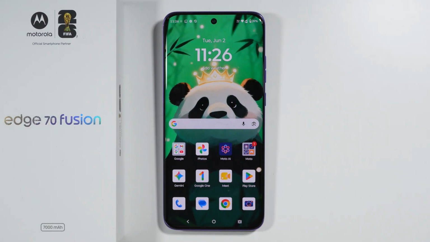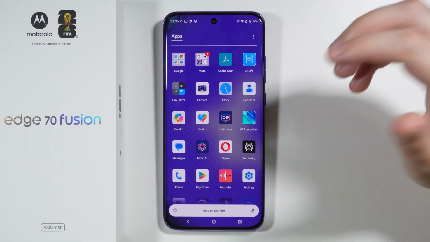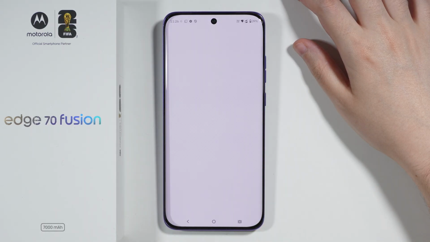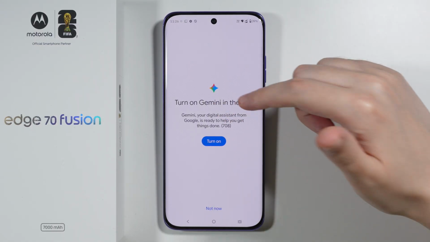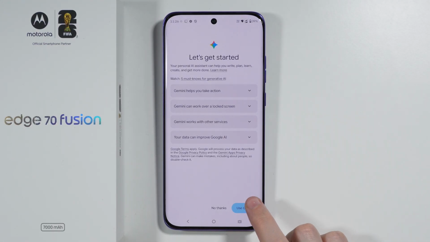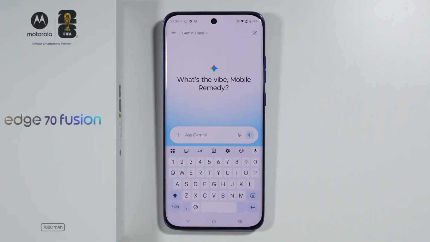But as for the whole Gemini, instead of going through Google settings and Google services and so on, you can just simply open the Gemini. You should be able to have the app inside the Google folder. Just tap on the turn on button, then choose to use Gemini in here, and there we go. Now we once again have the option to use Gemini. It is possible to use it once again.